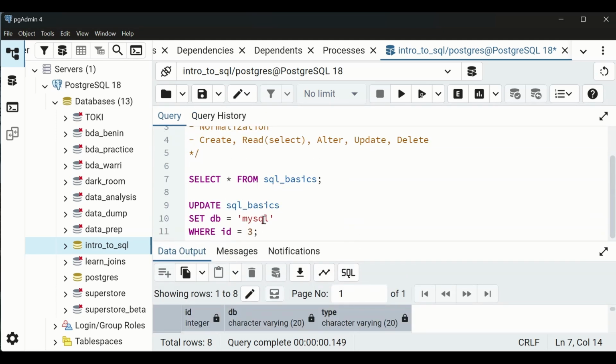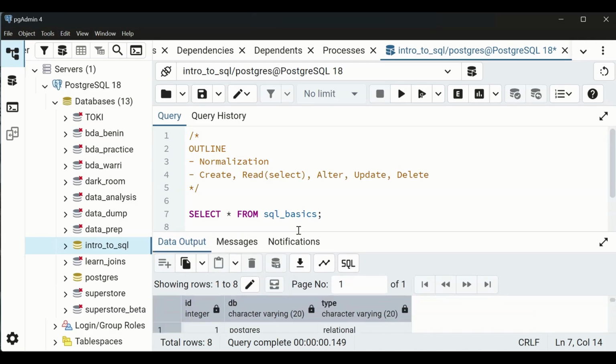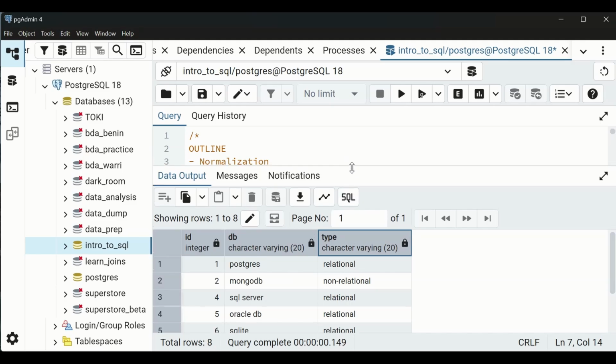That's what we have on the MySQL database. So, like I said, let's consider what we learned from normalization. We are not supposed to have this database there, so it can have its own table. Okay, it should have its own table.